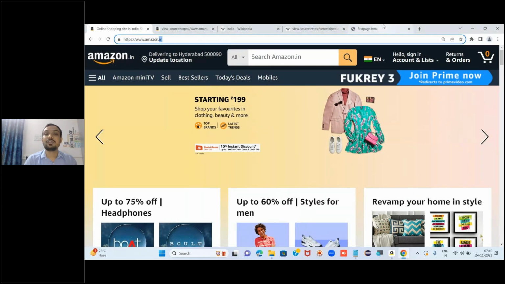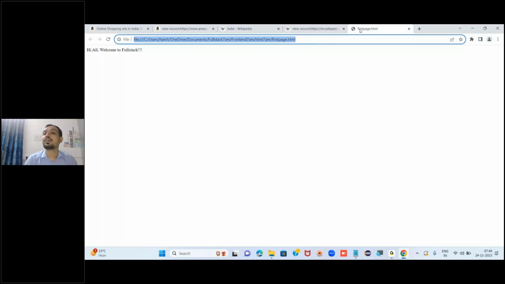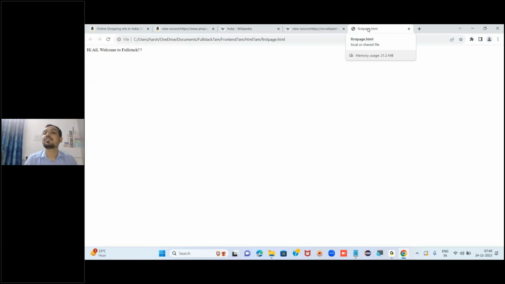Now here also, this is an address. This is the title. This is actually the tab. In the tab, what is the name there? First page dot html. What is first page dot html? Generally, our web page name, the file name. But if you look at their tab, there is something like an online shopping site name. But for us, it is just a web page.